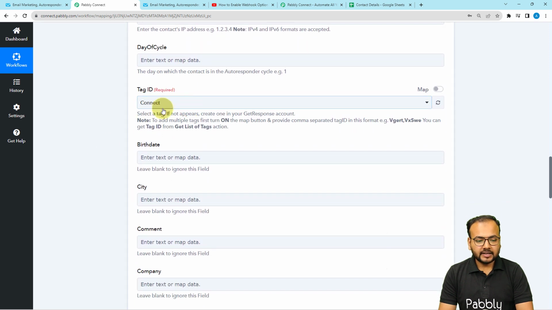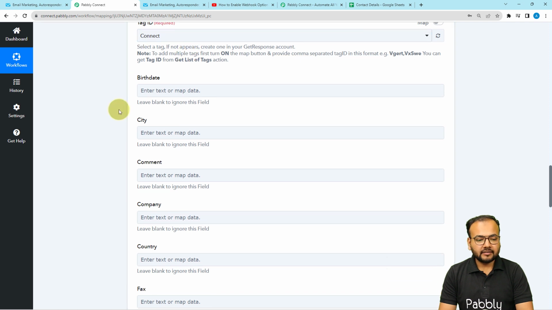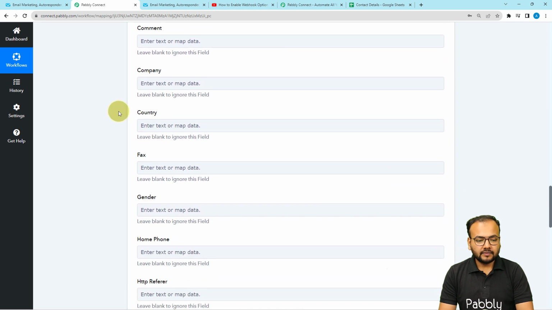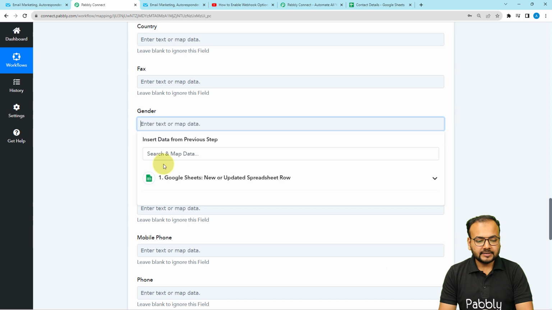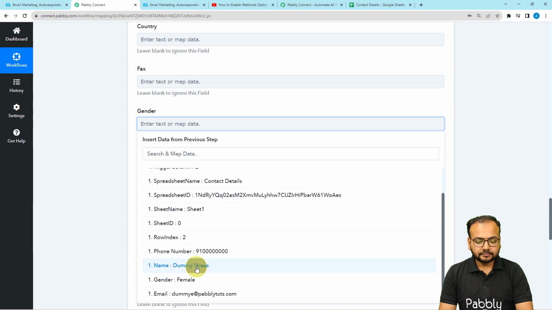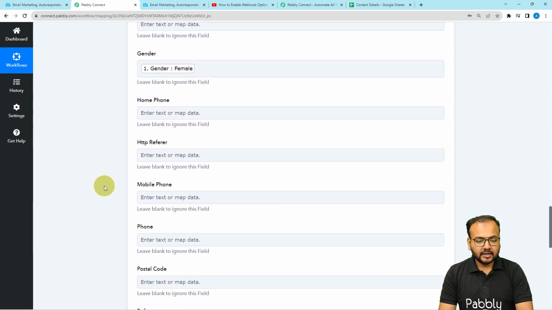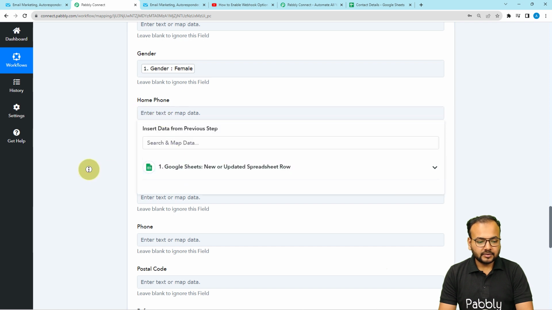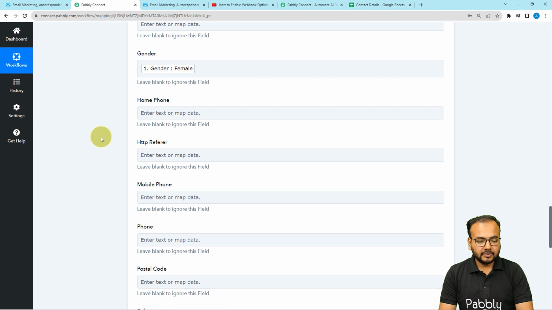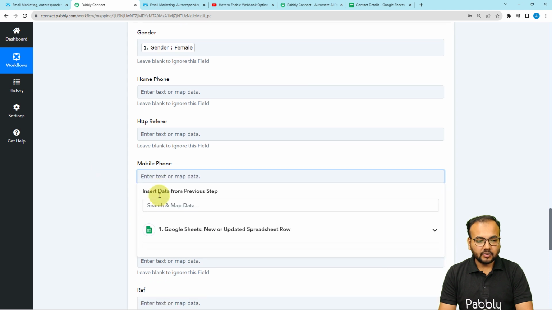Okay, so here you can select any tag if you have inside GetResponse. Here guys, you can fill the gender details. Here is gender, okay, and here it is asking for the phone number, so you can map the phone number. So here it is home phone, let me map the mobile phone number, okay.